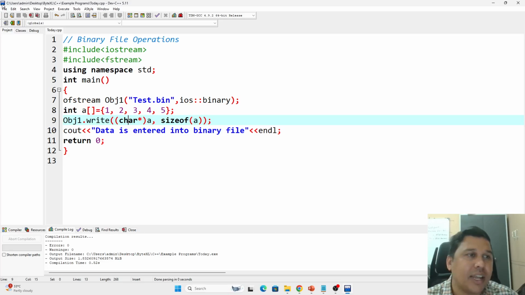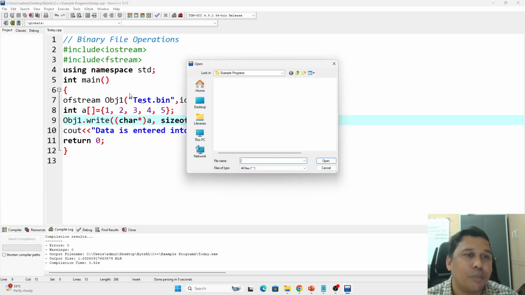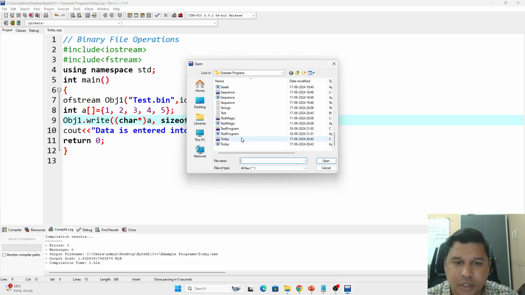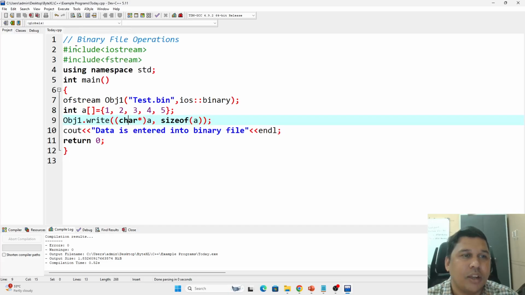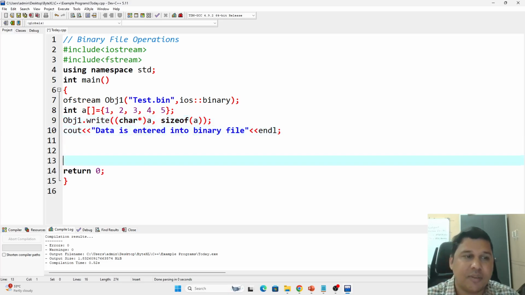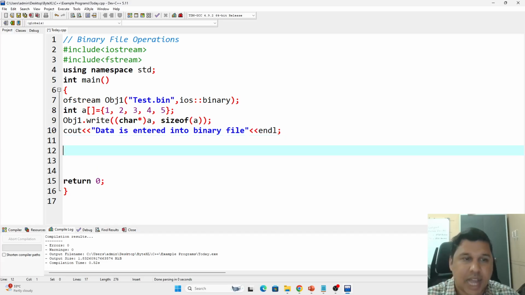For the bin file, can I open it here? Open test. Here also it is something garbage. It is not able to open it. But generally it is stored. We will come to know if I am able to print it. If I am able to print it, we will experience that. I will try to show you how it is stored in binary.